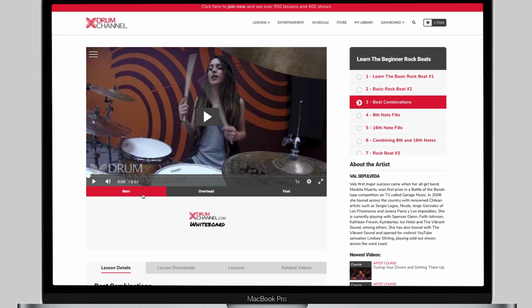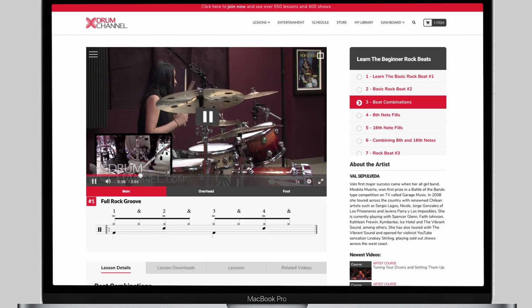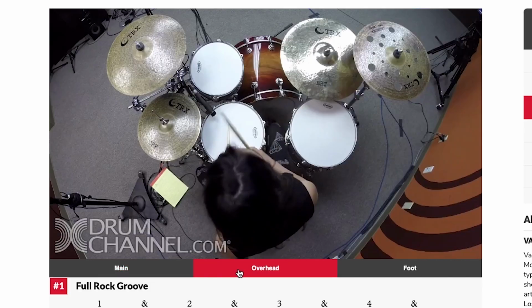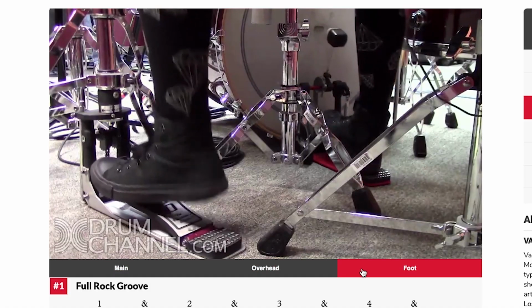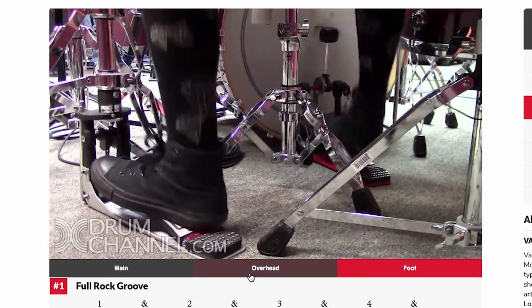Let's take a look at our custom video player. The first thing you'll see is where it says main, overhead, and foot. Main is the edited lesson. Overhead and foot are camera angles that will be available to you to watch when we think they will be helpful to you in learning the lesson.